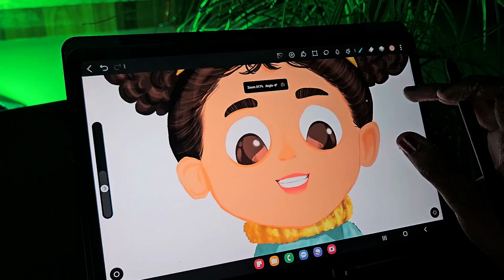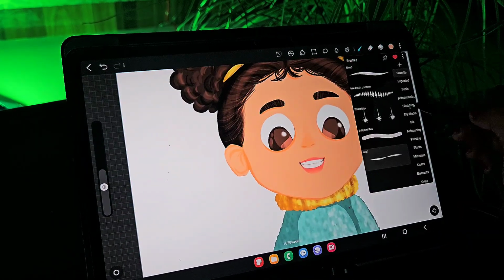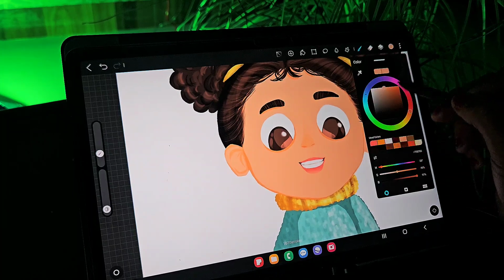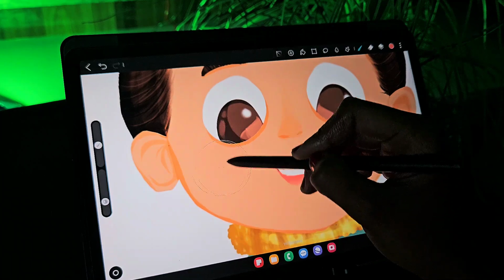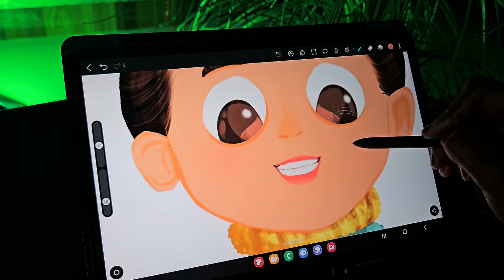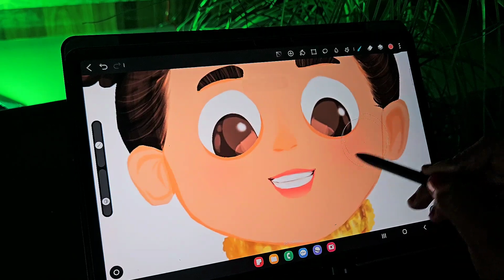Now I'm going to add blush to this. So I'm using the 2B pencil brush to add the blush. I'm using the pink color, and on a new layer I'm doing this.